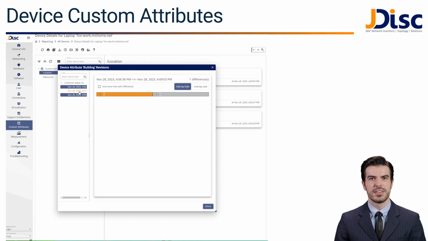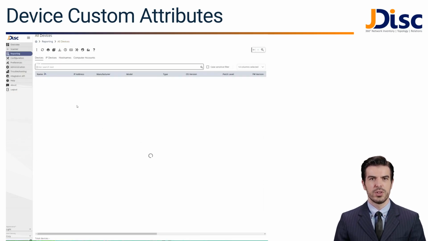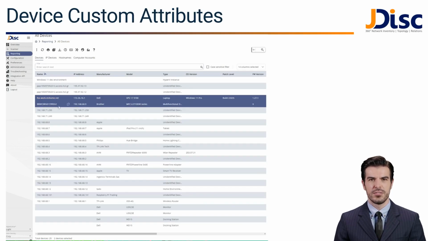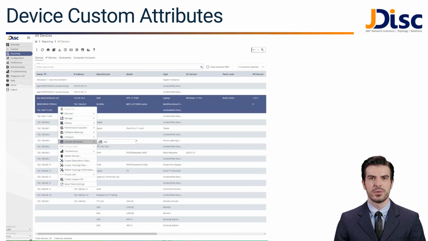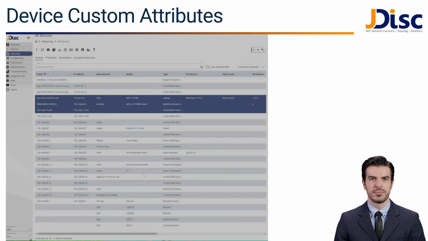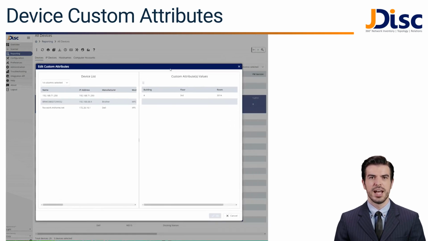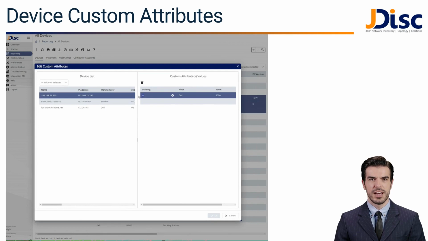For some use cases, batch editing of custom attribute values of multiple devices makes more sense. For that, you need to navigate to the device report, select multiple devices, and from the context menu, select custom attributes, and then edit. Select one or more custom attributes that you would like to edit and hit OK. You can now perform the needed changes. On the right, you can edit the table cells giving the desired values.